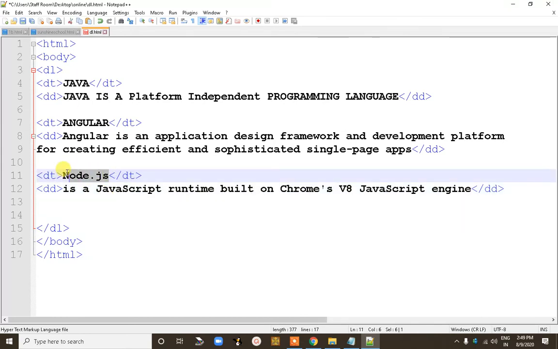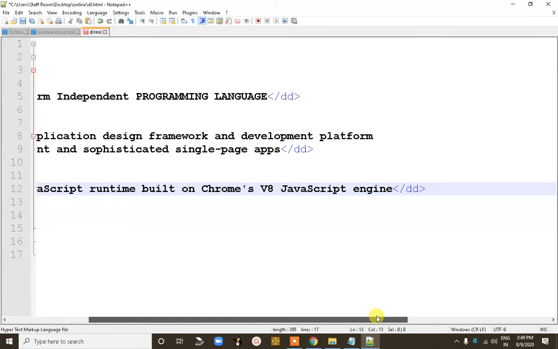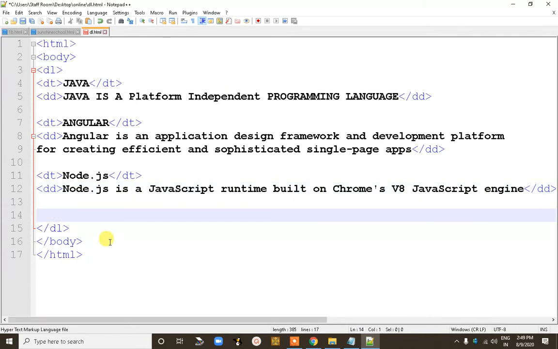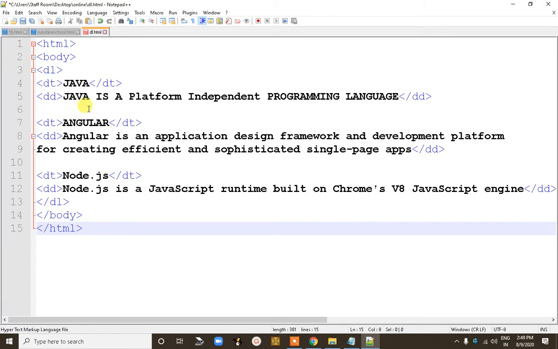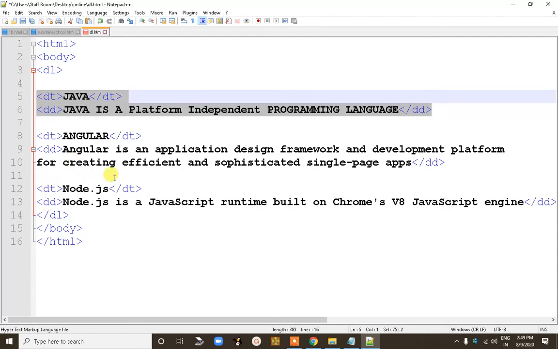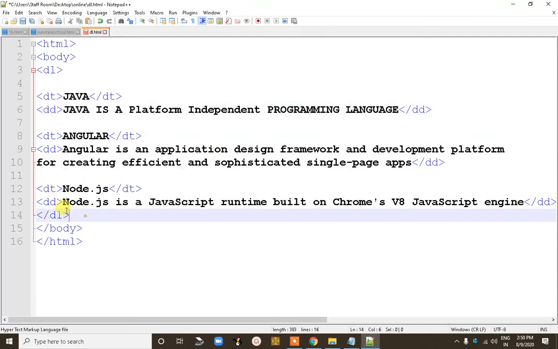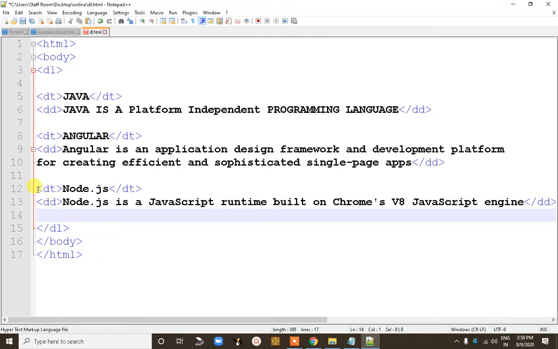Node.js is a JavaScript runtime built on Chrome's V8 JavaScript engine. Now if you see the output on the browser, this one is the definition list. This is the first list, this is the second list, this is the third list. So within the definition list we are using DT and DD.